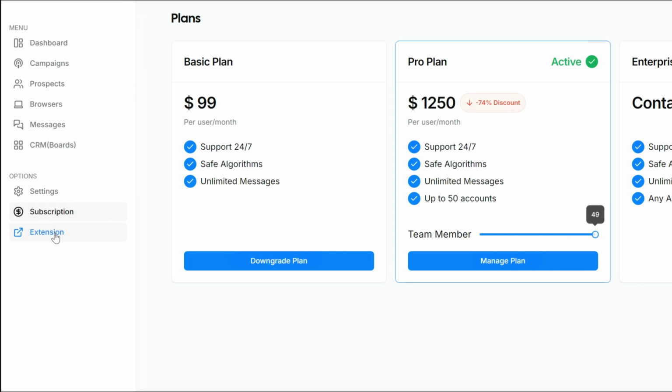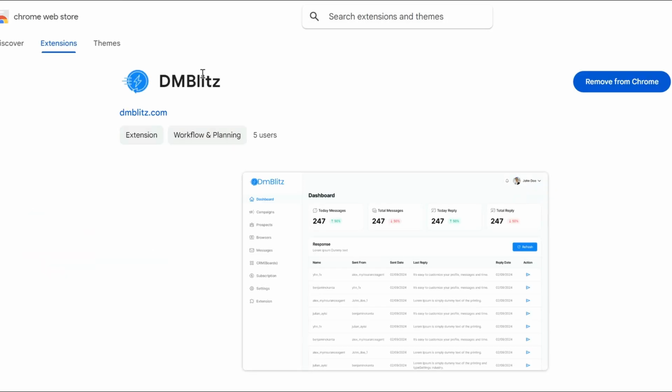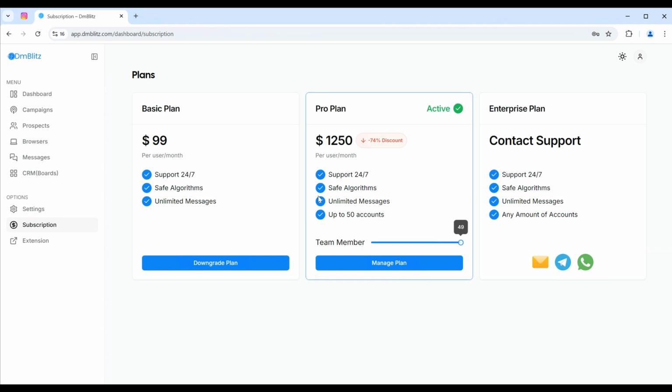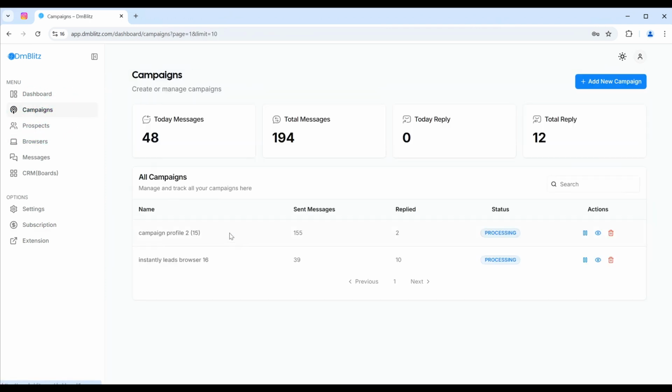Underneath the extension tab, this is what you're going to click to get the DMBlitz extension. You're just going to have a button here, add it to Chrome. Actually, I already have it, so I don't need to add it. And then that brings us back to the campaigns tab. This is where you're going to do all your action.